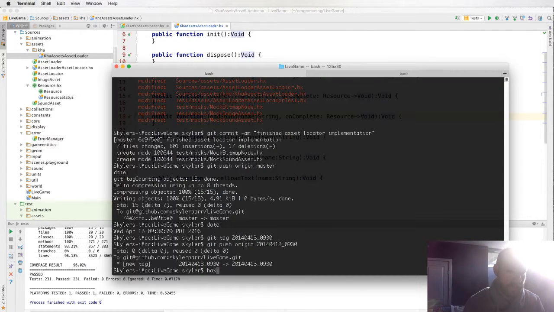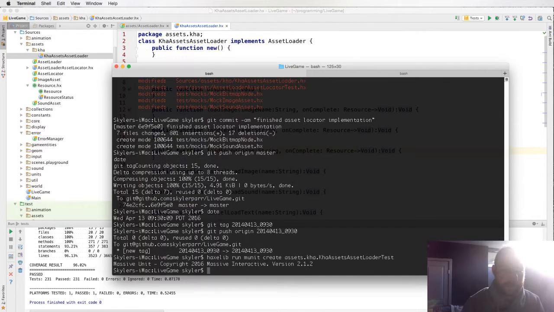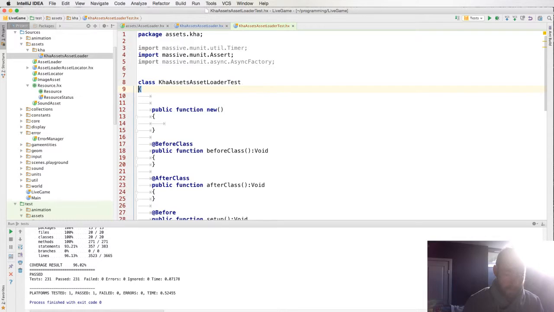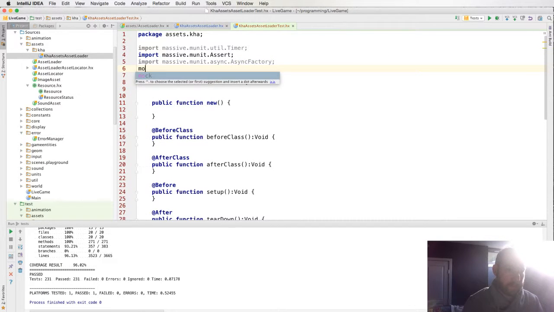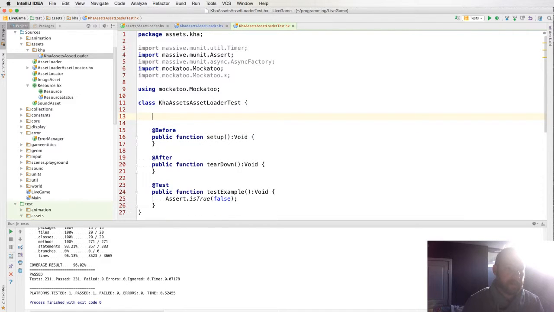So let's roll. CancelLoad, run, image, create. We need to know our package, which is assets, asset loader test. There we go. And it's ready to go. We need to just mock it in. And we don't need that. Clearing out all our regular stuff.